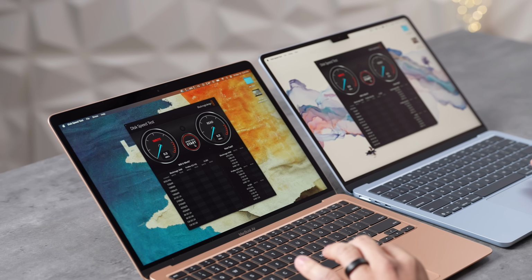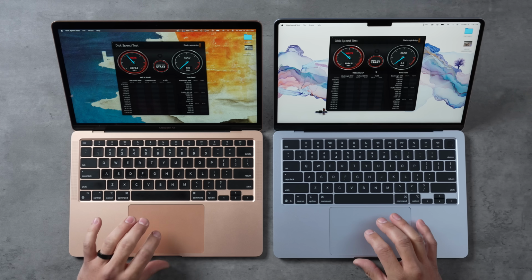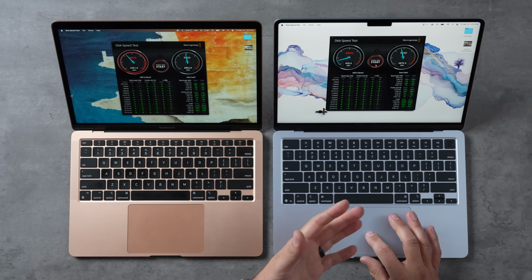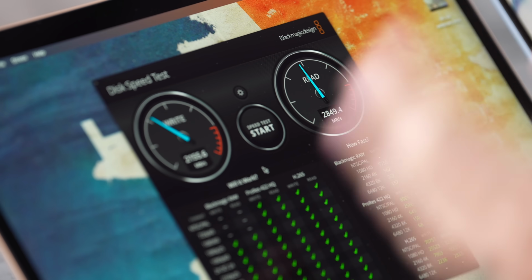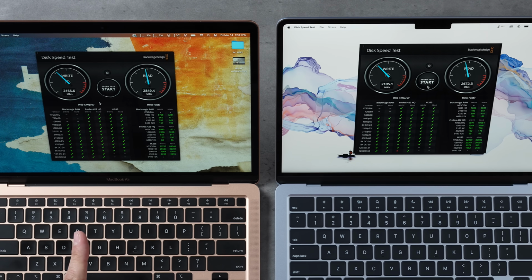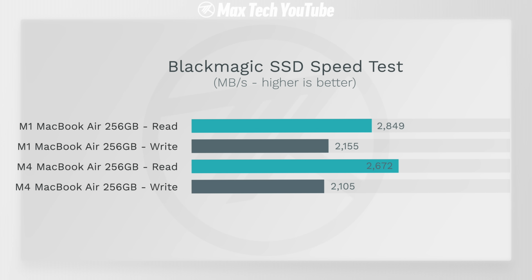Now, jumping into performance, I have Blackmagic Disk Speed Test opened up right here because when the M2 redesign launched, they gimped SSDs. Now, thankfully, these are doing pretty good, but the crazy thing is, the M1 is actually faster than the M4. We have 2155 compared to 2105 for write, and 2849 compared to 2672 for the read. So yes, the M1 is slightly faster.